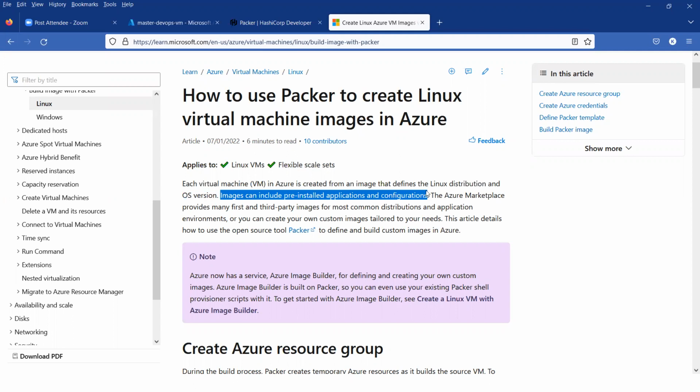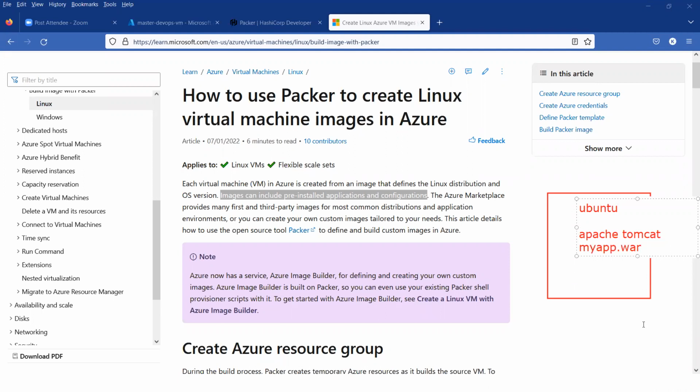Like I want an image now. What is that image I'm expecting? What I'm expecting from that image? Anyone? From that image, I'm expecting that I should have something like Ubuntu operating system, along with Apache Tomcat. I want to install my war package, which is the myapp.war package. All of that should be installed before I use this image.